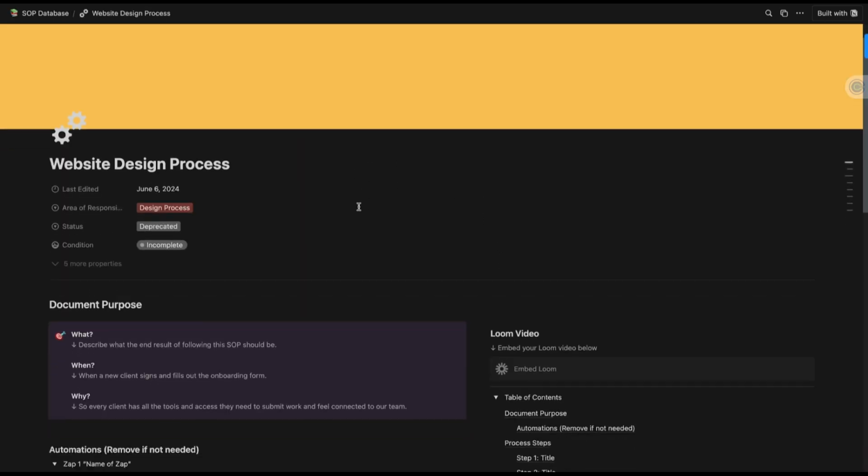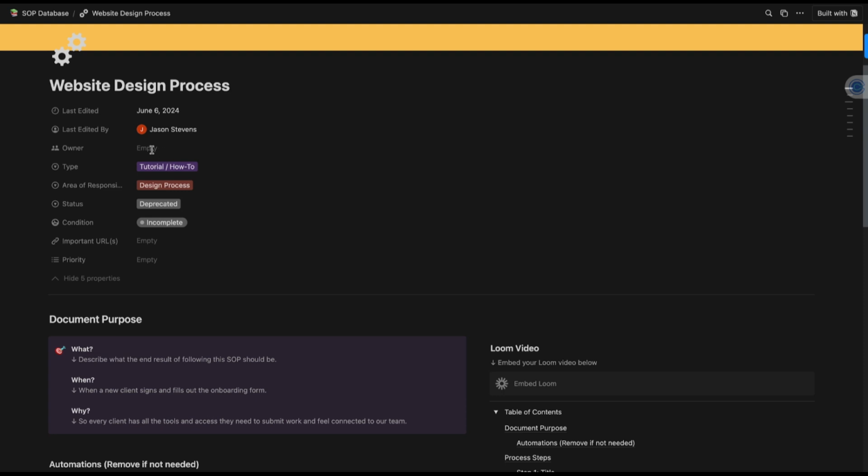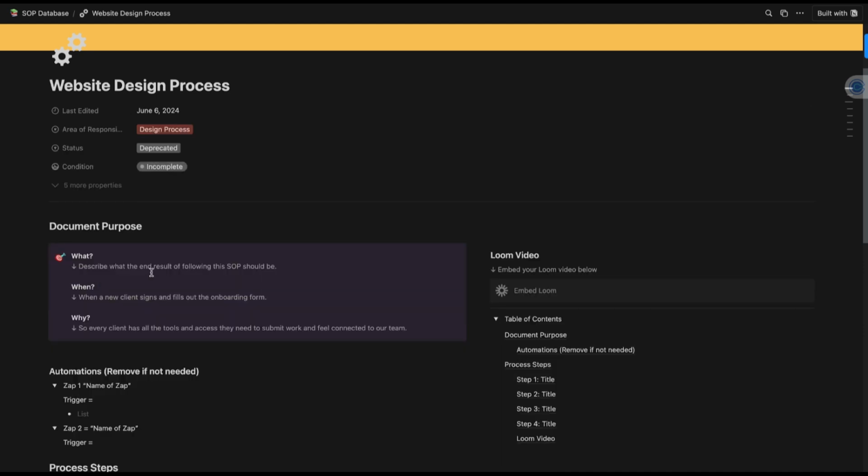When you click into the SOP, you'll see there's a couple things that we have here. We've hidden a couple properties for you. You can quickly link to important URLs, set a priority. We understand the status, the area of responsibility, if it's incomplete or if it needs some work, what type of SOP it is, who the owner is, who's it last edited by, and when it's last been edited.